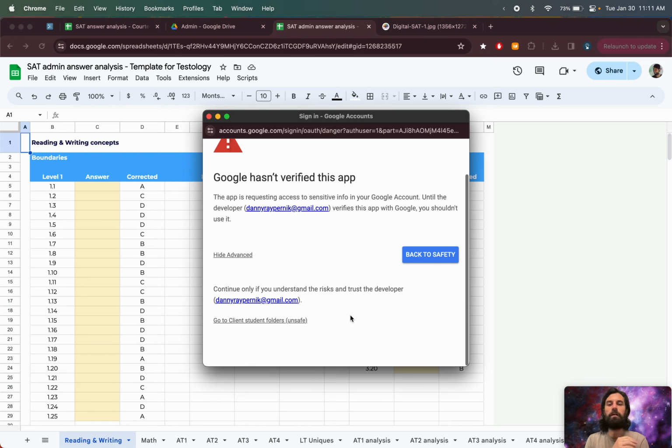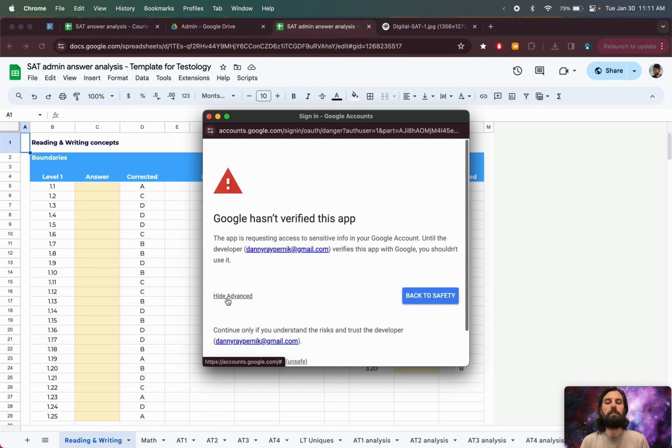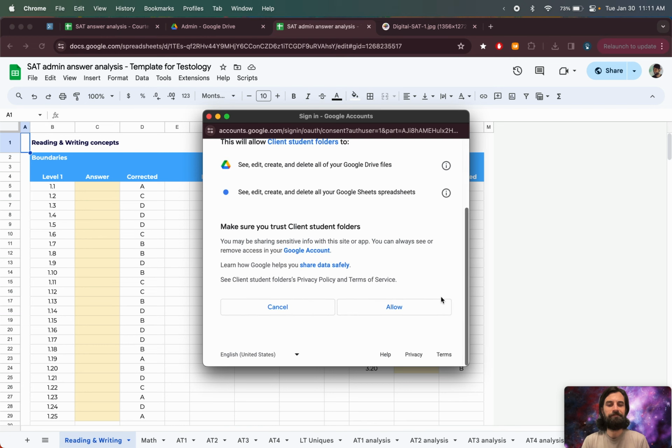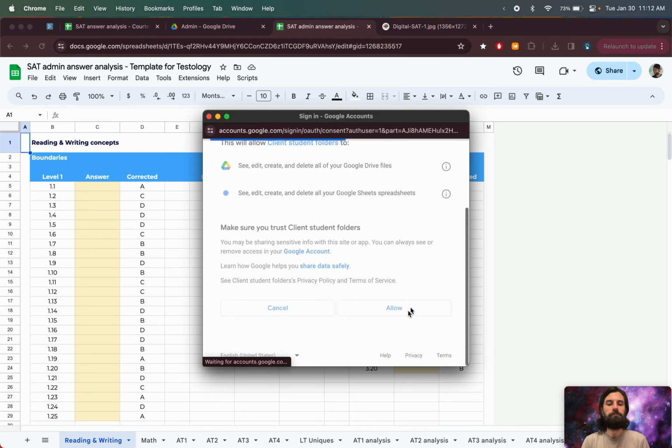So if you have a separate Gmail account, then I won't have access to the one that you use all the time. And I don't personally get access to it, but the script that is running has access. So if you're comfortable with that, you need to hit the advanced button here, and then you need to go to client student folders unsafe. All right, we allow.